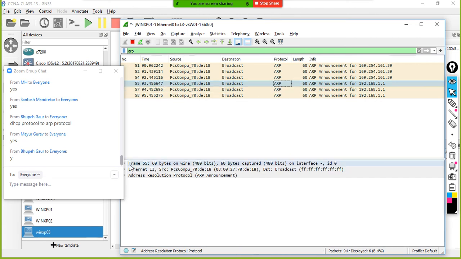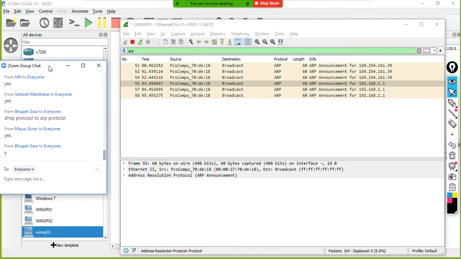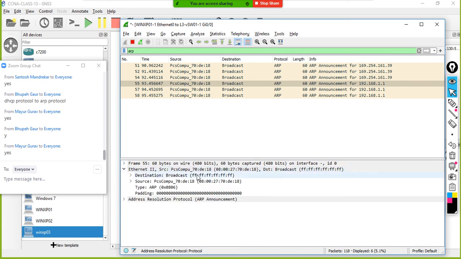See here, go down. Did you notice this one, guys? Try to understand this. Everybody has to understand this. Did you see here the ARP? Guys, this is your layer 1, layer 2. Yeah, did you see here? The MAC address is 08002770DE18. He did the broadcast.